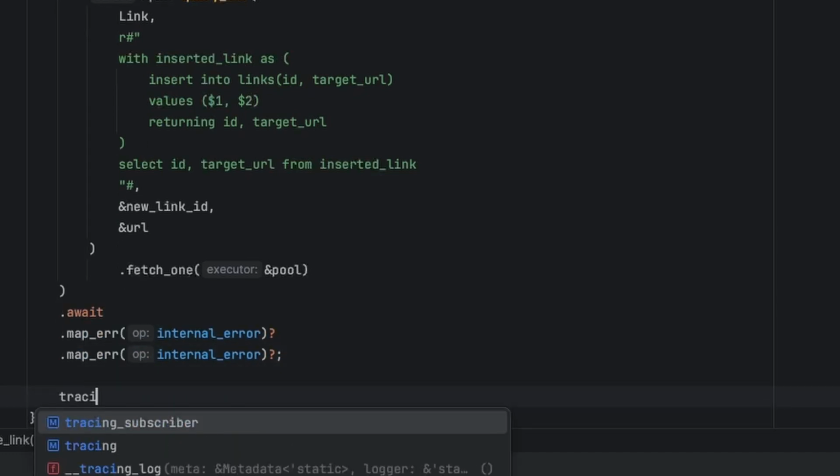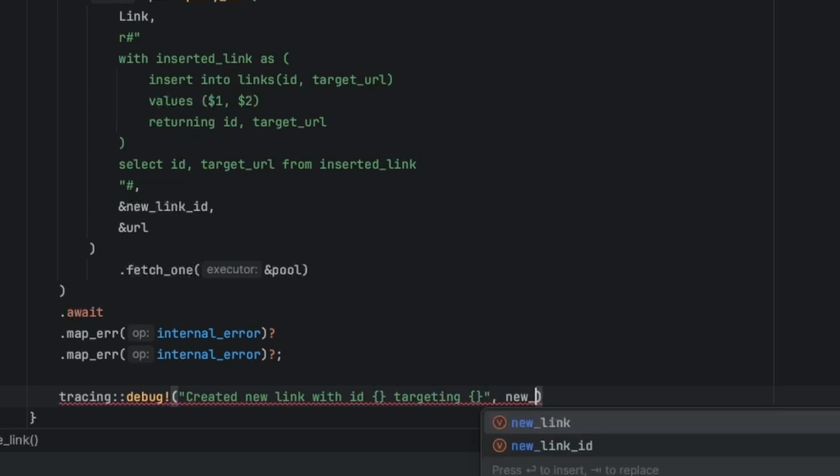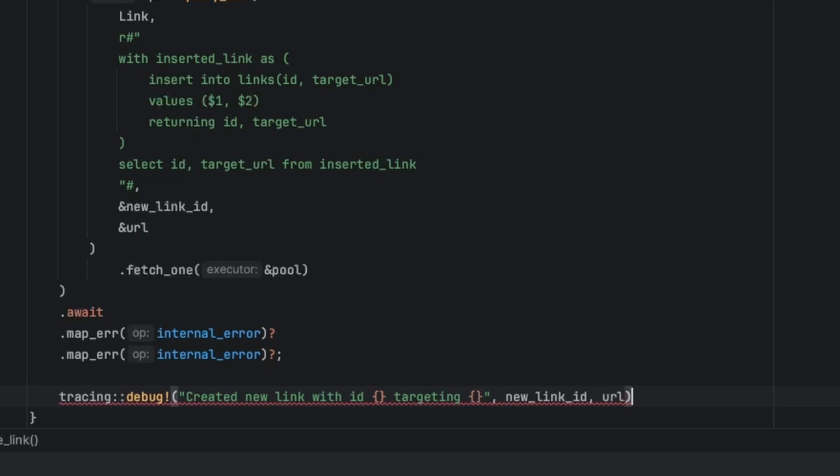Great. And now we should add another debug trace to ensure that we have at least something to look for if we should ever need it at some point. Stating the ID of the created short link as well as the target URL it points to should be enough for this statement. That's all we save in our database anyway. And for the rest, we still have the tracing layer that gives us a little more context about the call.